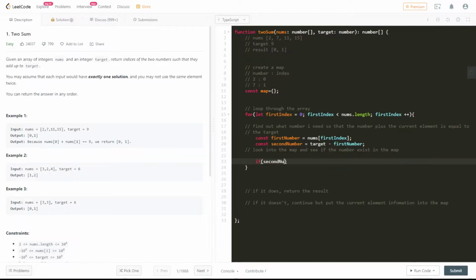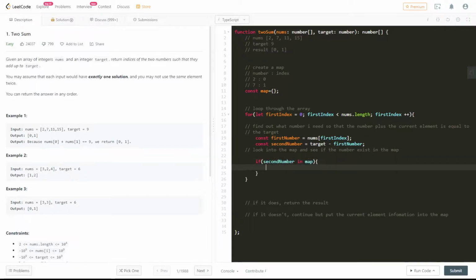If second number in map, that just means, can I find a number of 7 in the map? If I can, return the result. Return the array of first index. Remember, we still want the index, but how do we know the second number's index? Well, if you look at the way the map is structured, if we find the number, then we know its value will be the index. So we can safely say map of the second number, the number that we're looking for, and that will give us the index of the second number.